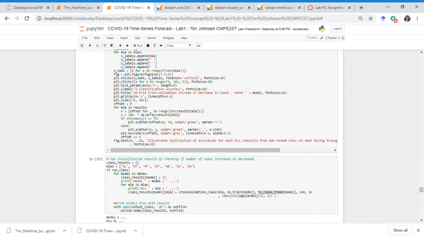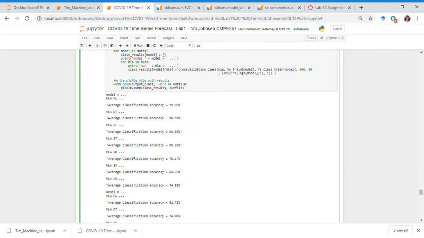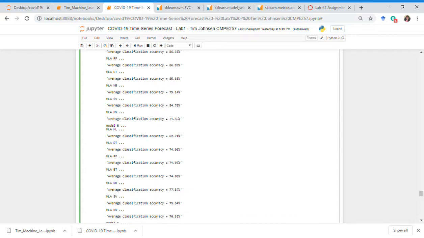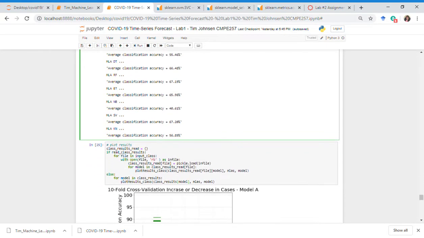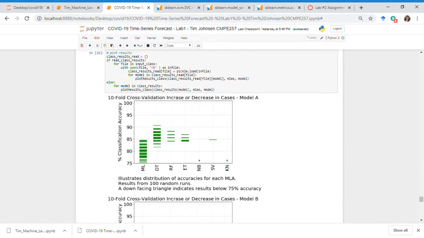Alright, so I went ahead and I tested each of these models. So that's what's going on here. Model A, here's all the average classification accuracy, and I plotted them below. So we're going to skip ahead and look at the plot. So here's the cross-validation results for Model A. If you see, there's a bunch of green dashes. Each green dash is one of 100 random runs of cross-validation. So you can see ML stands for multi-layer perceptron.